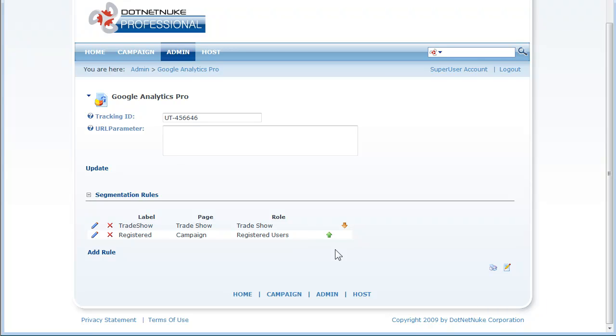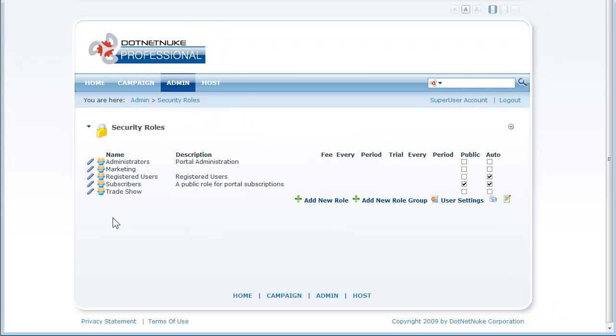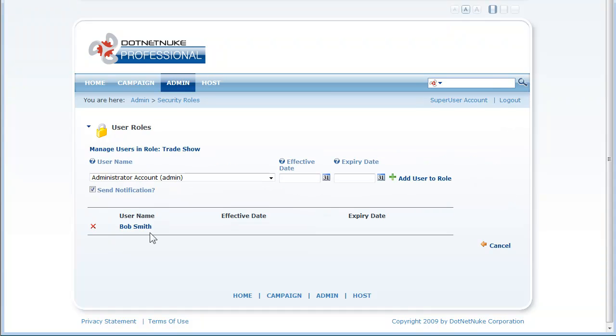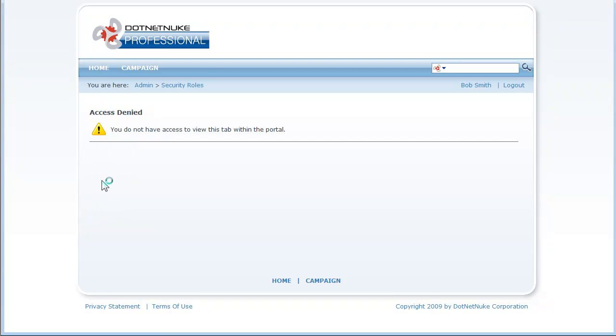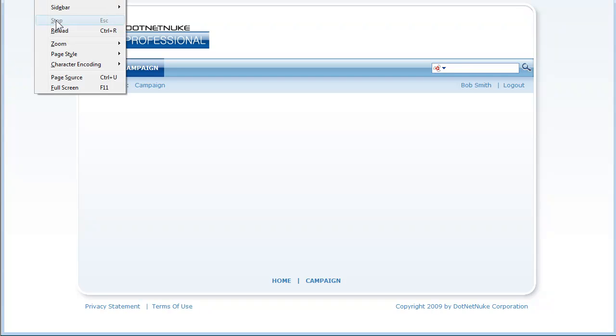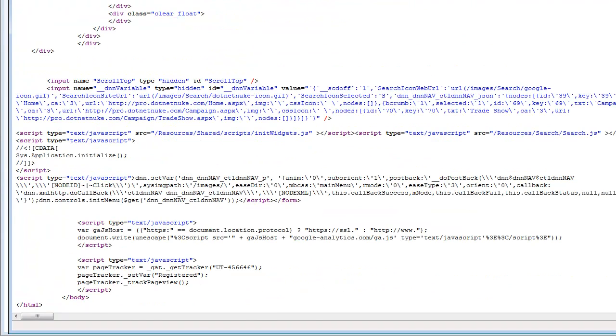So now let's take a look at the security roles here. I have a role called trade show, and in it I have already added a user, Bob Smith. So let's go ahead and log in as Bob on the site. And let's visit two pages. First of all, I'm going to visit the campaign page, and let's view source here. Scroll down to the bottom, and as I expect, because Bob is a member of the registered users, I see registered.